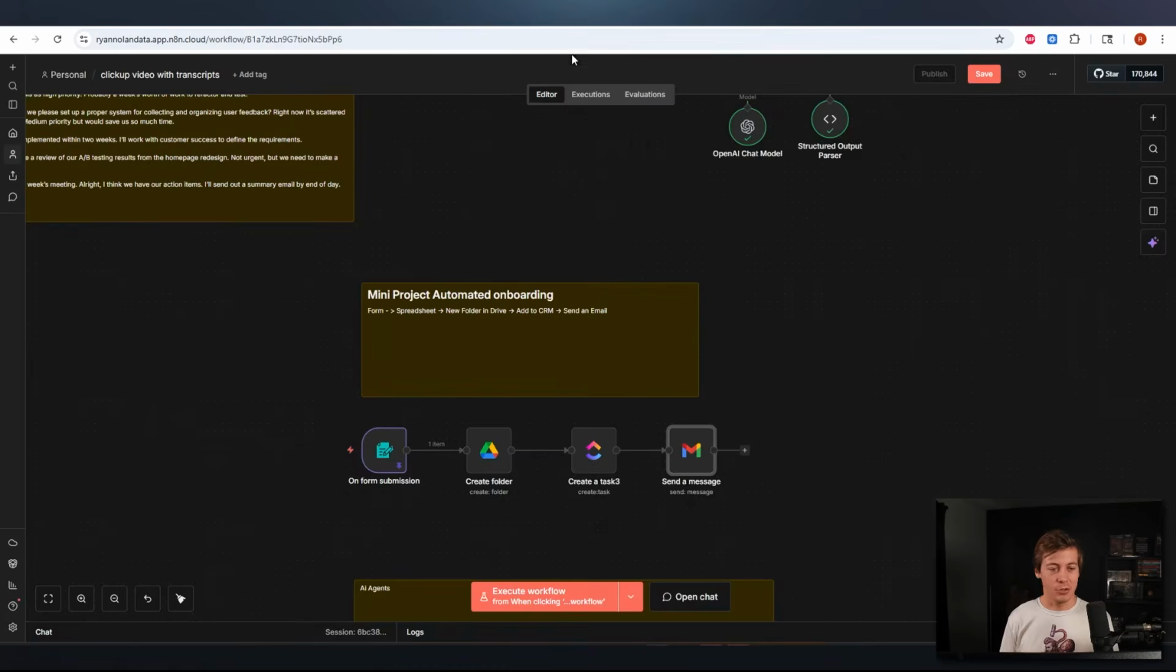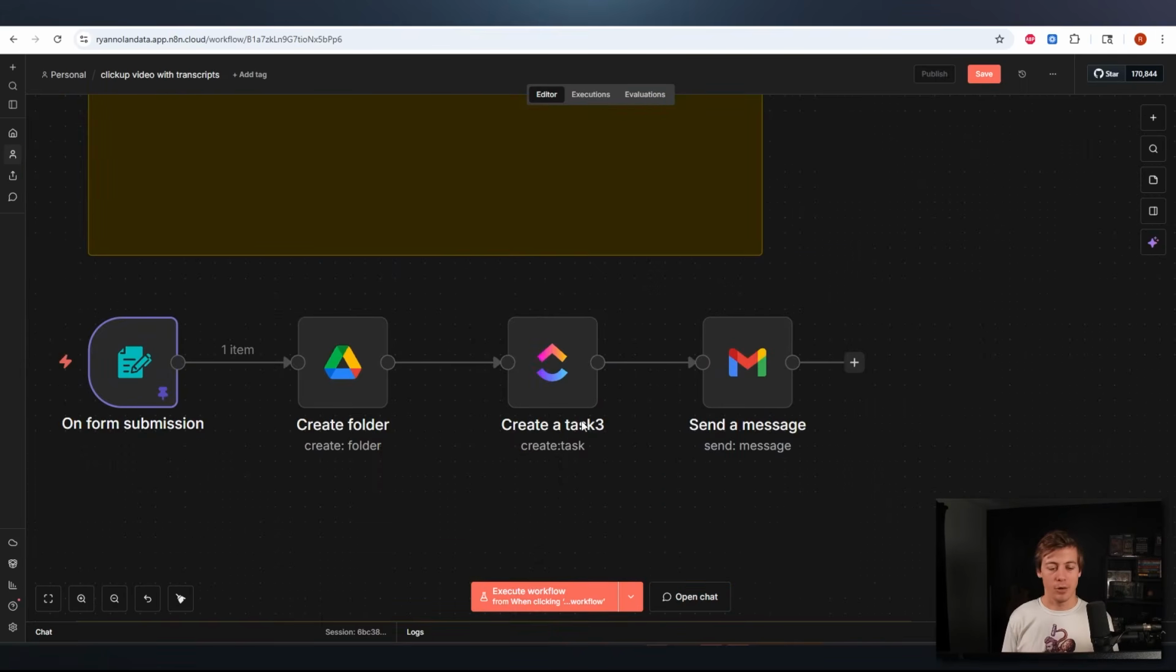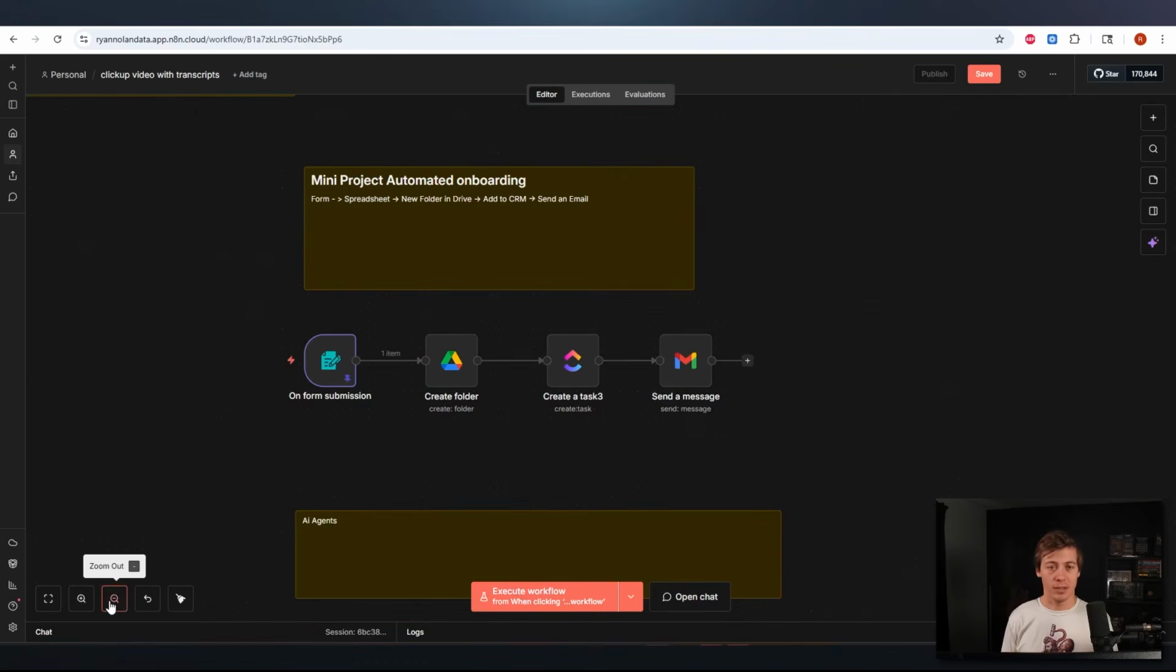But ideally, you could expand this out and really fine tune this to your onboarding approach. And you could automate this. So instead of going out there and creating a folder in Google Drive, instead of manually sending an email or manually creating something within ClickUp, this could all be done within really seconds or minutes, depending on how complicated your workflow is.